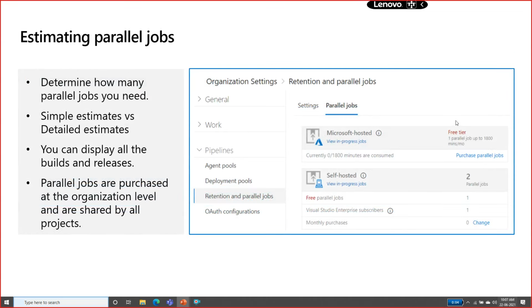So Microsoft is saying one parallel job and 1800 minutes per month you can utilize my agent. Other than that you will not be able to utilize my agent. Microsoft is giving the restriction. If you want to buy, you can go ahead and click on purchase parallel jobs, and then you will be able to execute more hours or more parallel jobs using a Microsoft hosted agent.